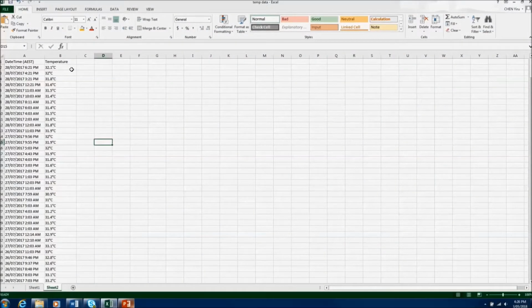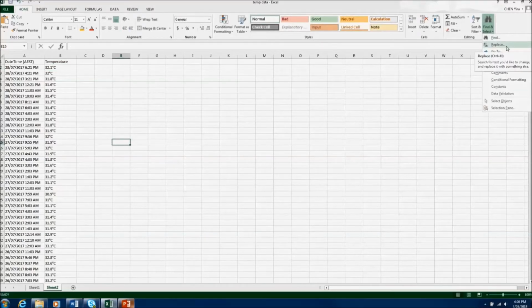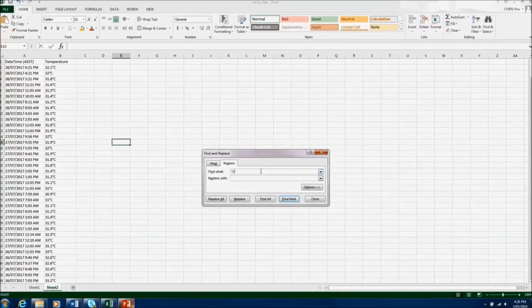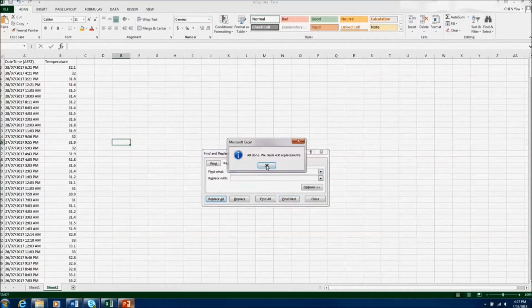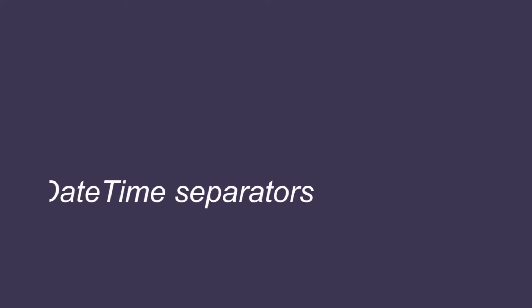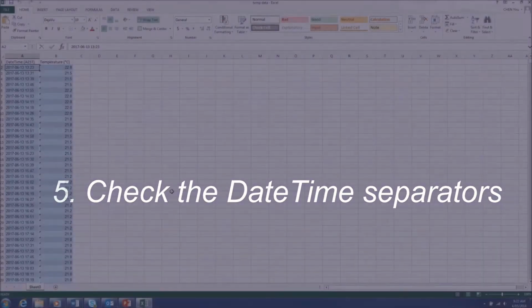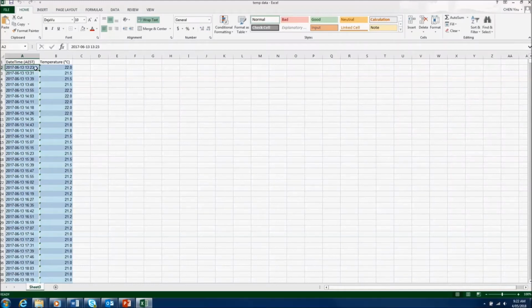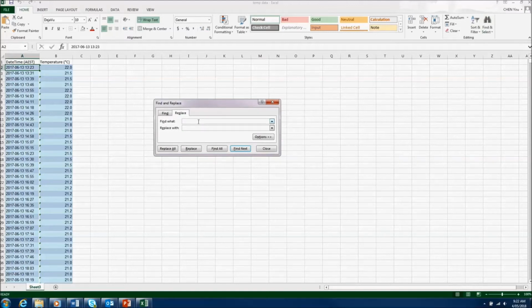If the data has degree C on the end of the temperature, Excel will think it is a text entry and won't graph it properly. Use find and replace function to replace the degree C symbol with blank. Some date and data use dash as the separator. We need to use find and replace function to replace all dash with slash. Make sure that Excel recognizes that date-time format.